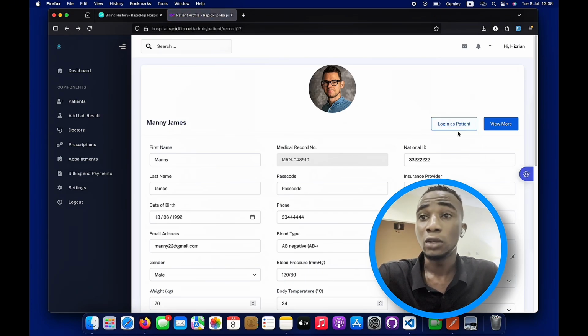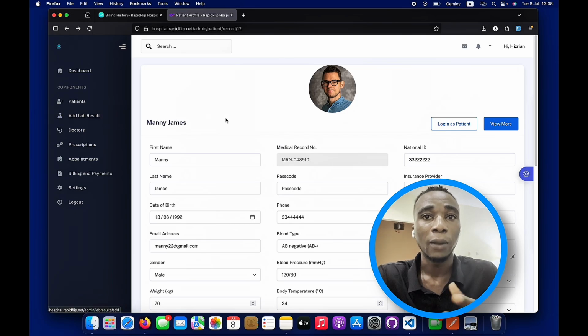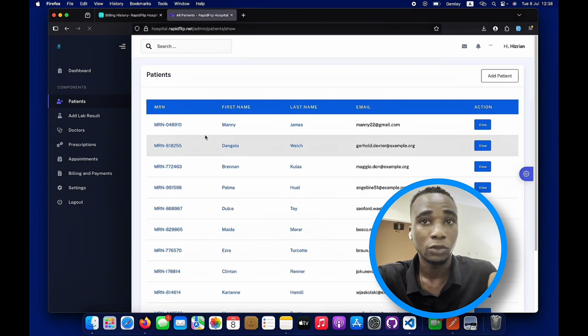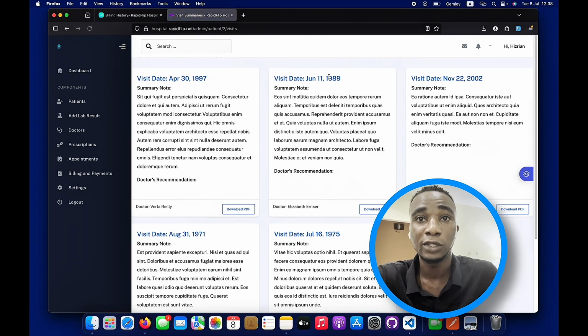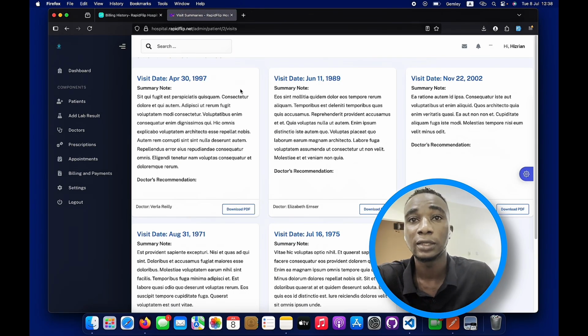Then you can equally log in as a patient. Apart from that, we want to check another user to demonstrate that everything works perfectly. I want to show you. You can check the visit summary. Visit date April 30th, 1997. That's just demo. With Laravel you can actually scaffold data into the user table, like by using factories. So these are just for demonstration purposes.